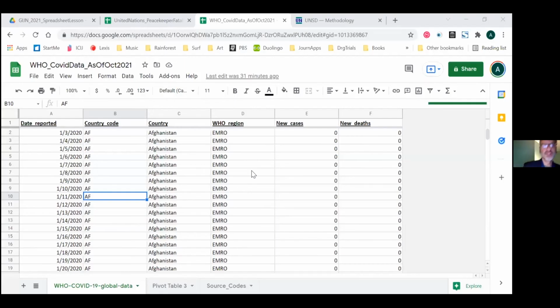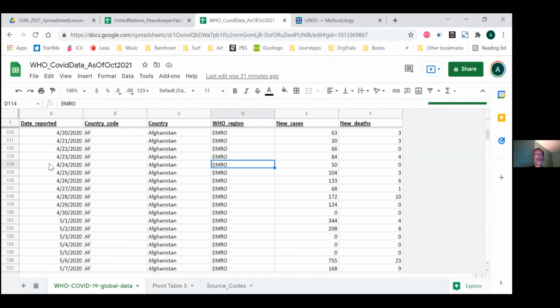So I'm going to share my screen. You should have a second Google Sheet spreadsheet that you can work with. And in this case, this is from the World Health Organization, the WHO, and it tells us about COVID numbers. And it tells us COVID numbers in extreme detail. It gives us day-by-day reports. It gives us country codes, gives us the names of the country. The WHO, in addition to countries, has regional codes. So you can see the regional codes here.